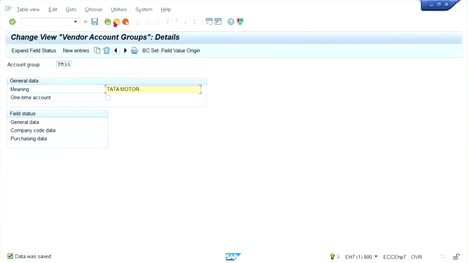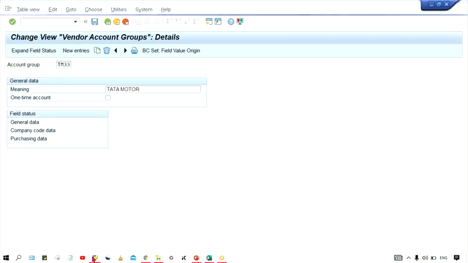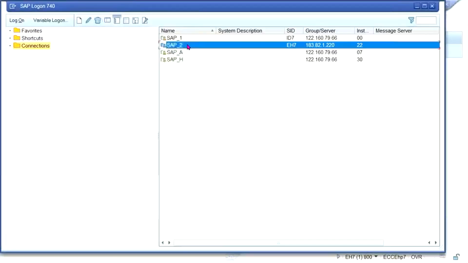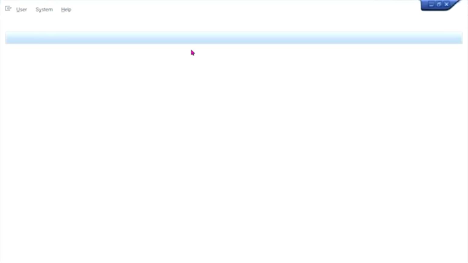I think, again, this screen is gone. Oh, yes, it is gone. Let me log in.